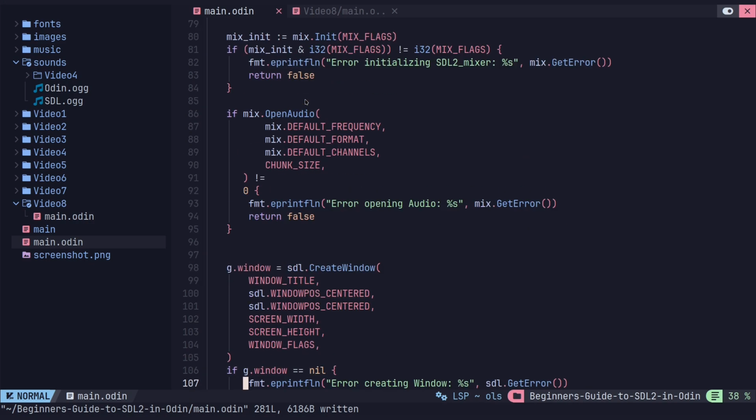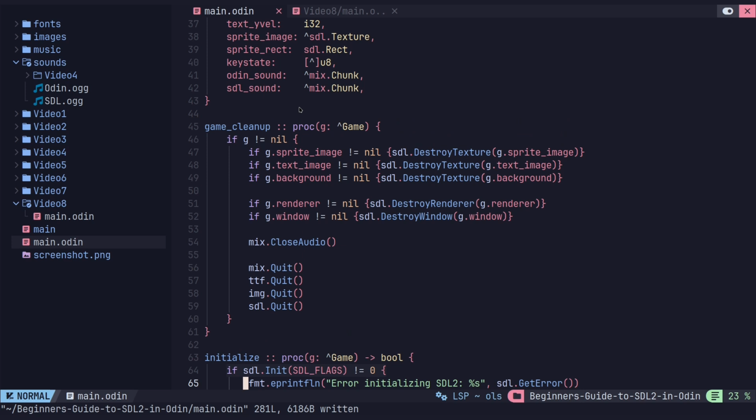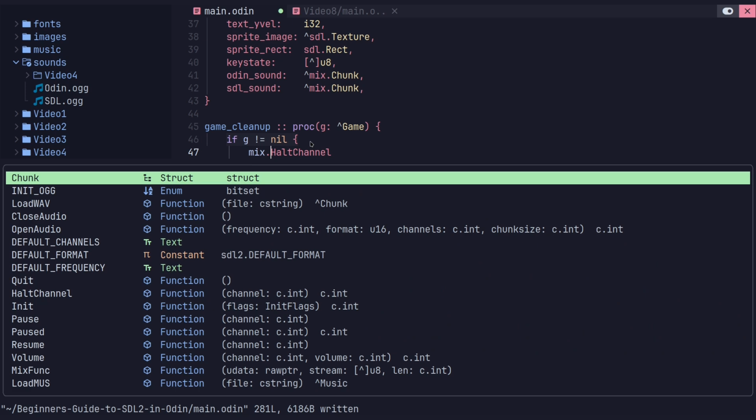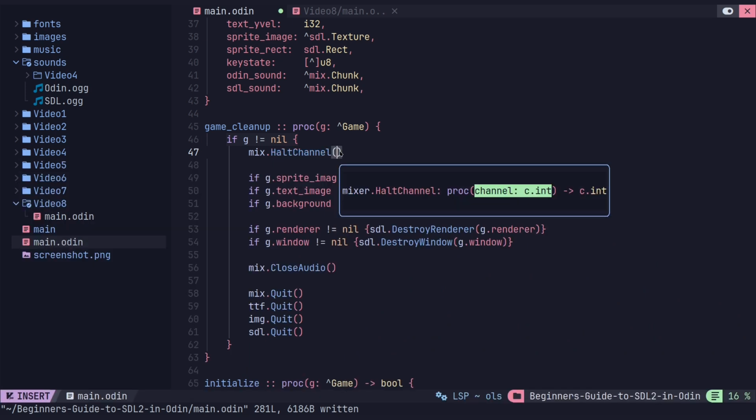And in the game cleanup, before I start unloading the chunks, I'm going to run that. And this is a mix dot, and we will just put the -1 in here.